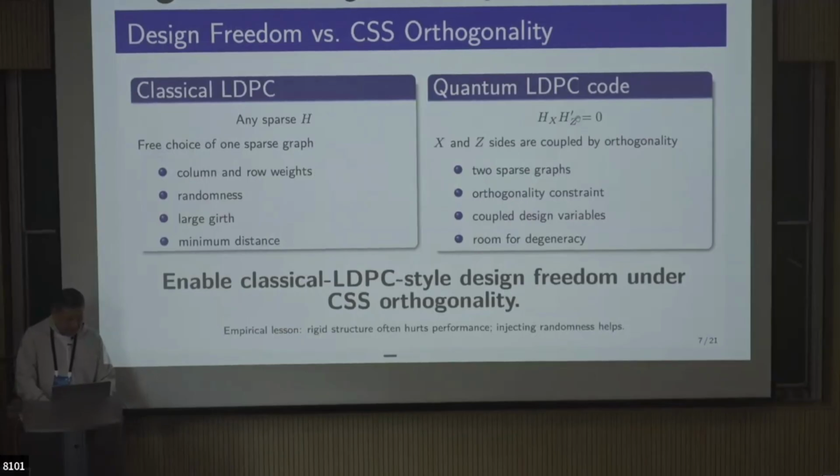Too much algebraic rigidity can destroy the randomness, but too much freedom breaks orthogonality. The goal is the middle ground: guaranteed orthogonality with enough sparse graph design freedom. So there is also an empirical lesson from the LDPC design. When we impose too much visible structure into the parity check matrix, performance often degrades. So injecting randomness tends to improve the BP performance, especially in the waterfall region.